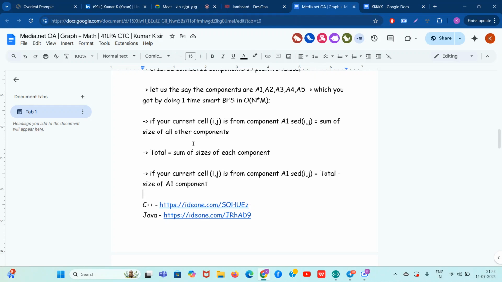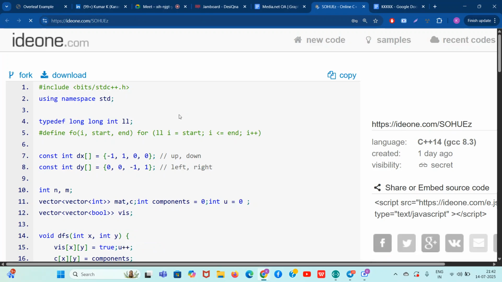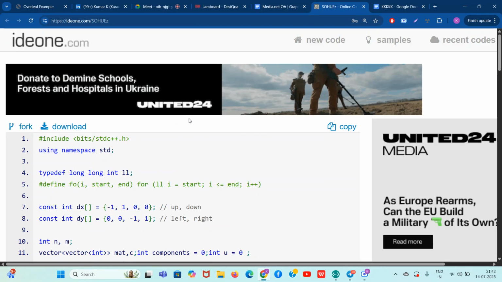So if I try to show you the code, here it is. Let's try to analyze the C++ code. I'm giving you guys 1 minute. Please go through it and understand how brilliantly it has been coded. You should code it like this, okay? Code it like this. It's very, very important.